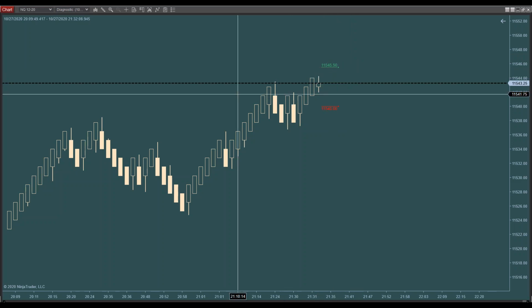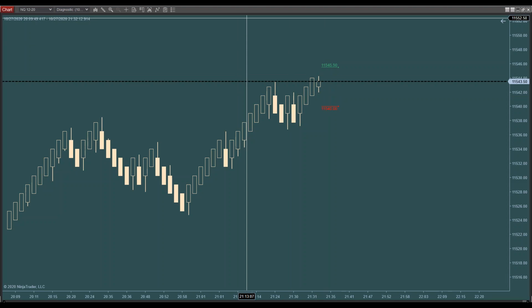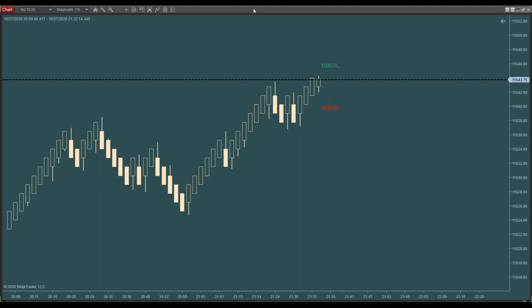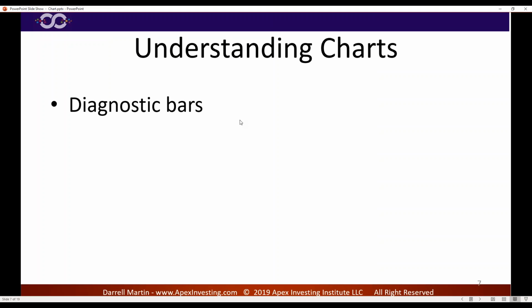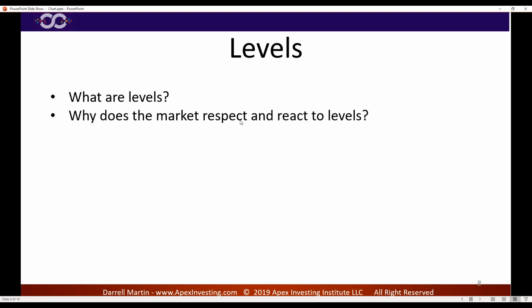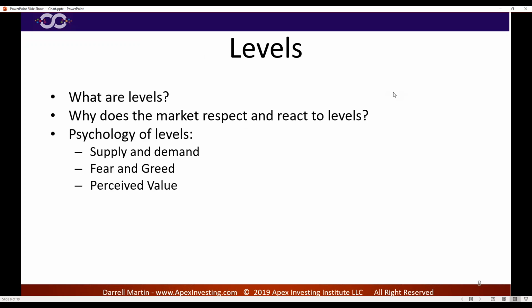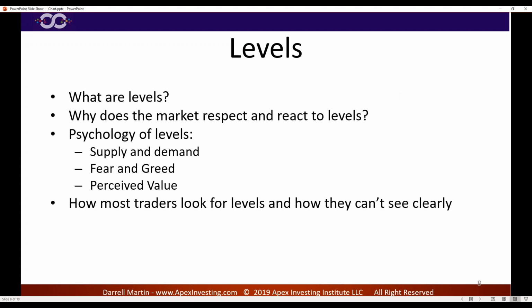All right. So that is diagnostic bars and bar range. Now let's talk a little bit about levels, because levels are a big thing here, and the market really respects levels. Levels are important. They can be support and resistance, supply and demand, areas of greed, fear, perceived value. Sometimes they have true value due to orders and volume, and sometimes they have perceived emotional value.